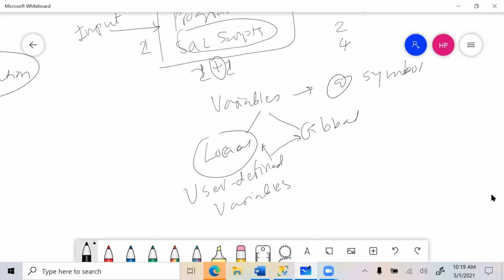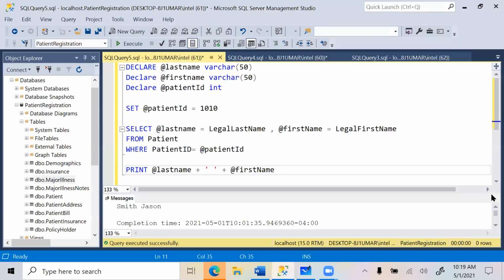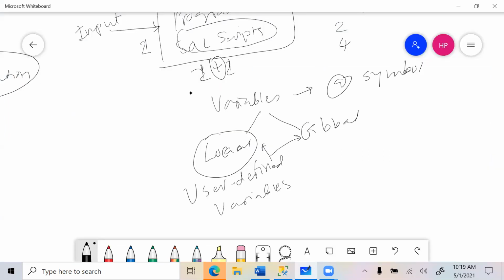The difference is local variables are available only in your program, meaning you have a script here and your local variables are only accessible within the script. Local variables are declared using the @ symbol. You can also declare a global variable in your program, which is accessible outside the program. So it is available in your program, plus it could be available in other programs as well within SQL Server.